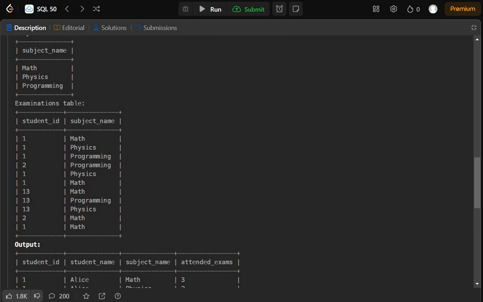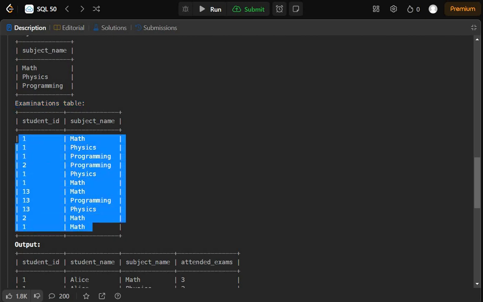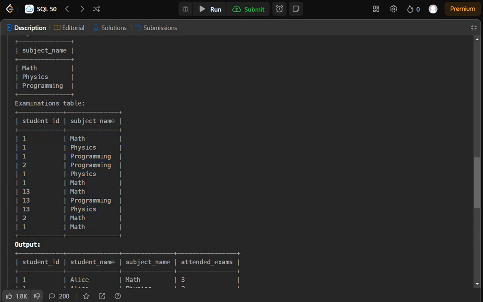Student ID 1 attended the mathematics exam, physics exam, and programming exam. Student ID 2 attended the programming exam. So this is what the examination table contains, the student ID and the subject exam that the student attended. In this examination table there is no primary key, so we may have duplicate values. You can look at the table itself, there are duplicate values also.